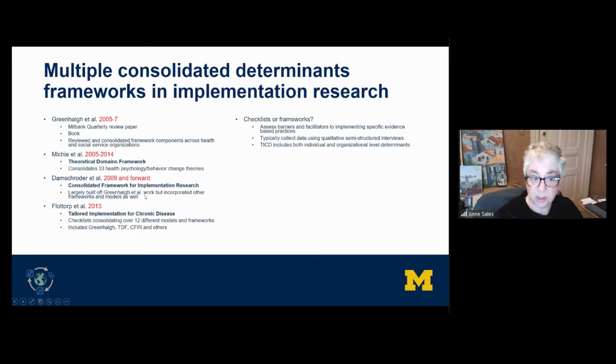Many of you will be familiar with the Consolidated Framework for Implementation Research, which Laura Damschroder and colleagues here at Michigan developed and published in 2009. It is largely built off of the work of Tricia Greenhalgh, but it incorporates other frameworks and models as well. And then in 2013, Signe Flottorp in Norway and colleagues in Europe and the UK published a Tailored Implementation for Chronic Diseases checklist, which was actually work done for a much larger European Union funded program of research. But this checklist consolidated over 12 different models and frameworks. And the reason that I think this is important is that it included the Greenhalgh, it included the TDF, and it included CFIR, as well as several others.